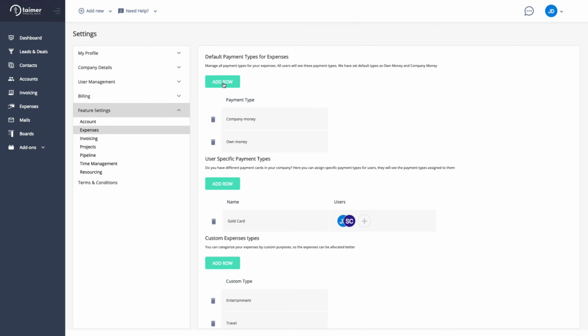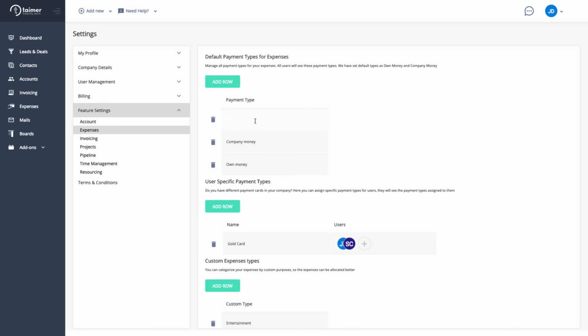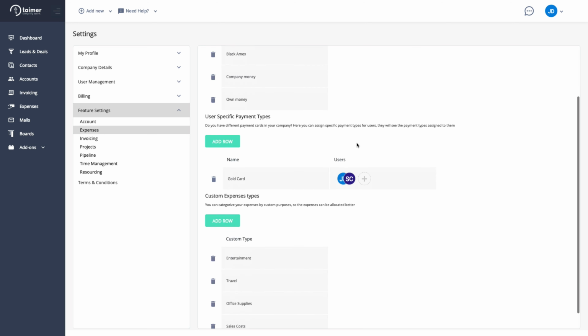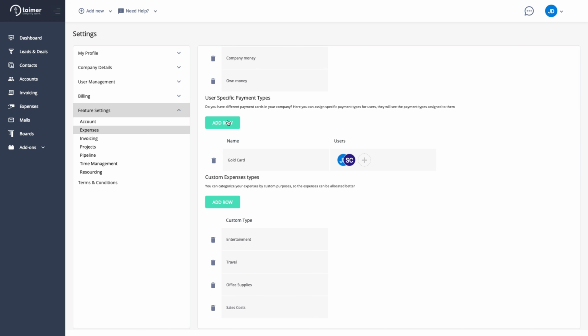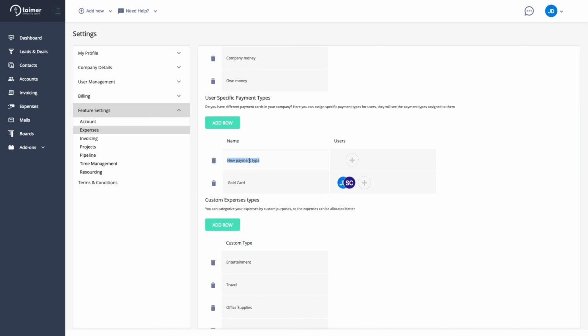Before you start creating an expense, let's go and define the expenses settings. There are two customizable predefined payment types, company money and own money. These will help you with reimbursements and reporting. Here you can even define user-specific payment types.